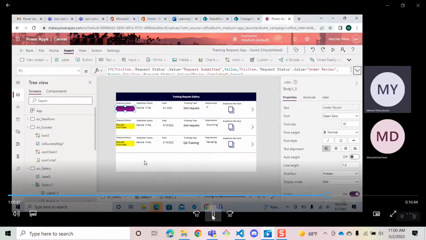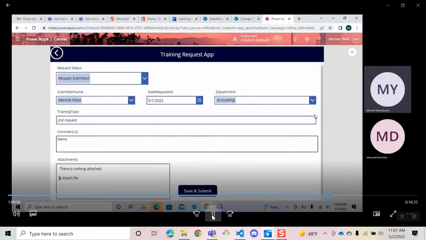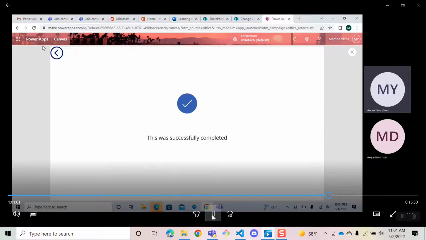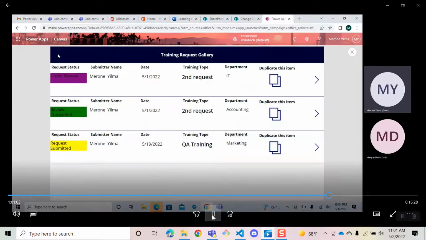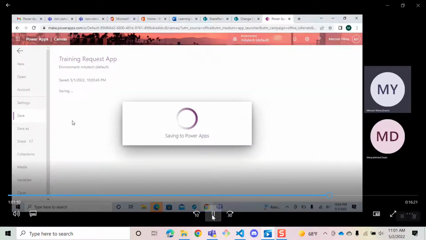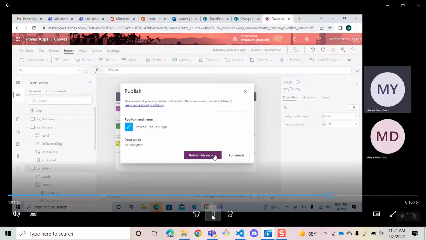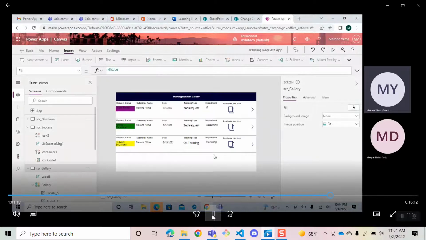So if you notice, if it's under review, it's purple. If it's request submitted, it's yellow. And if it's completed, because we finished reviewing this, it's green. We're going to save it, and go back. Now it's green, right? One thing I made a mistake on: I did a whole lot without saving. That's a big no-no, so make sure you don't do that.